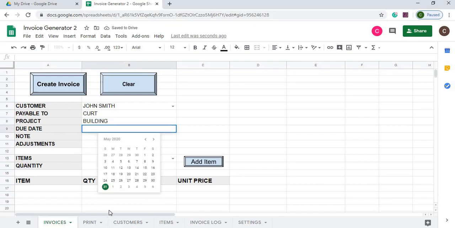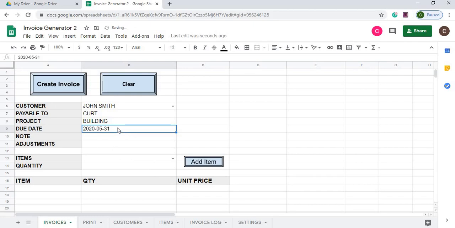Date, I'm going to select it. We'll put something out in the future. Let's say June 20th. A note, if you want to add a note, I'll just put test, so you can see it. Adjustments, this would be like discounts of your parts. I can put -$1 just to see how that works.